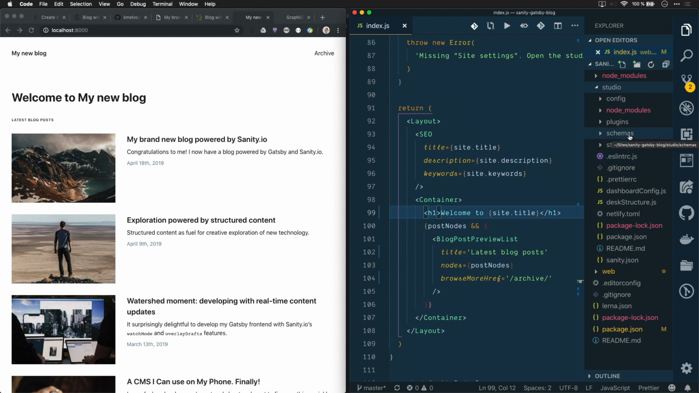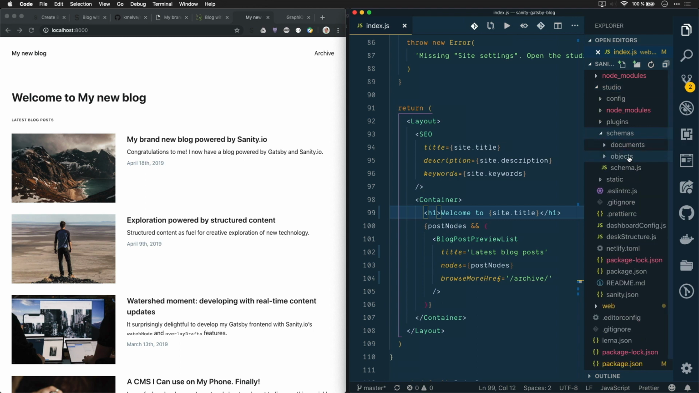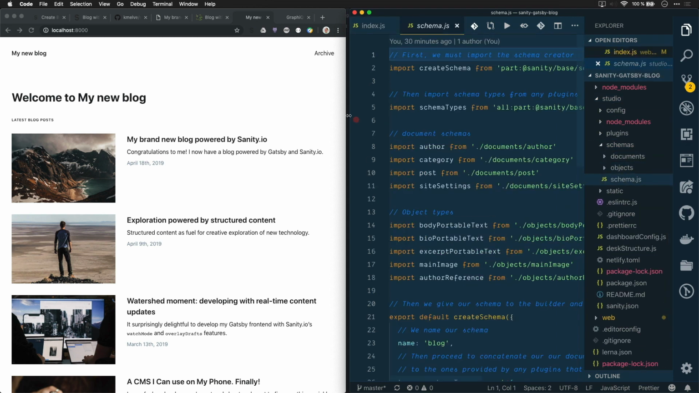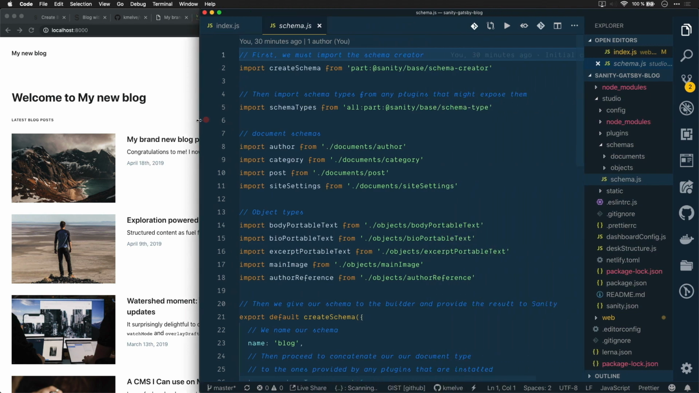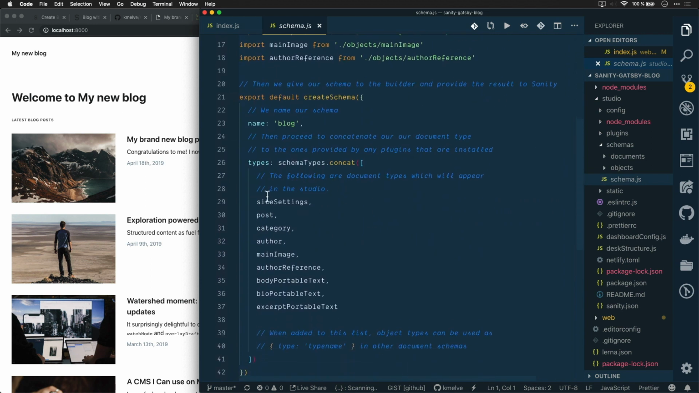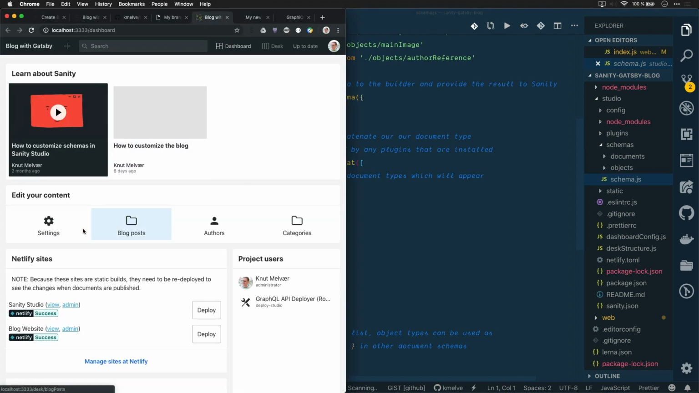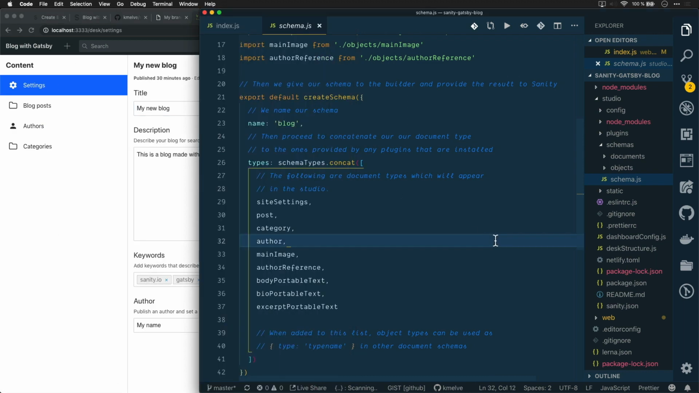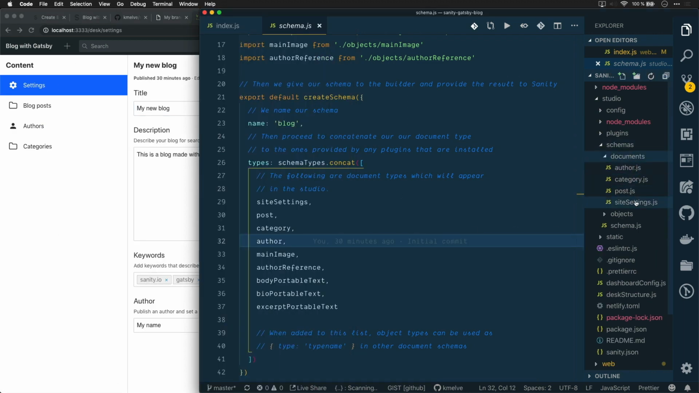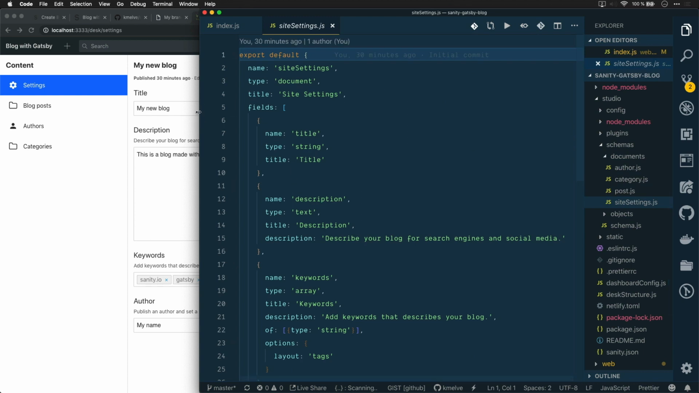The fields and the content types are configured in the schemas folder. And if we open the schema file, we can see how all the different schemas are imported into the studio. And here we have an array. And if you have poked around in the desk tool, you probably recognize some of these names. We can open the studio here and go to the settings type. And let's open this site settings JS file and look at what's going on.